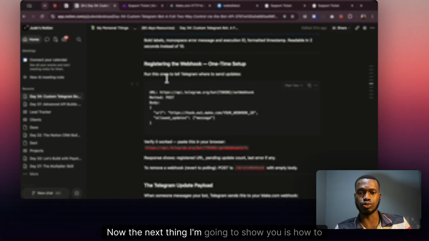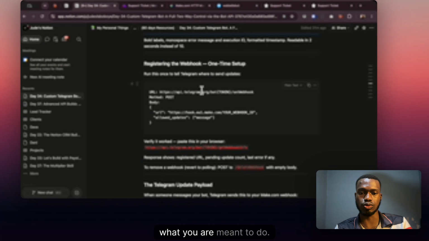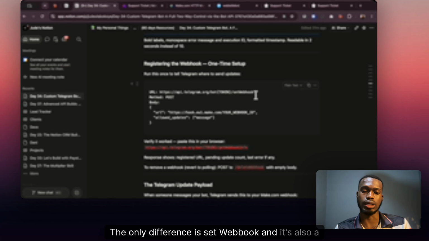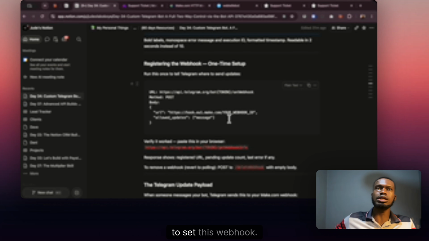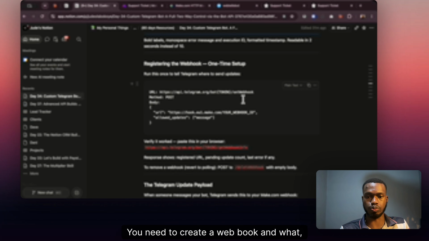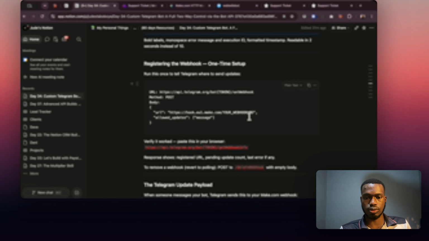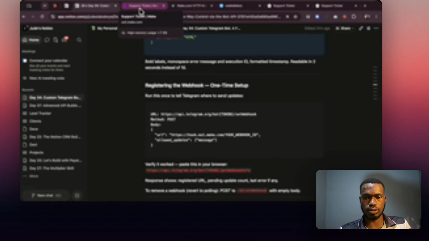Now the next thing I'm going to show you is how to register a webhook, a one-time setup for this. What you are meant to do in this case, you can see this HTTP API and this. The only difference is set webhook, and it's also a POST. To set this webhook, you need to create a webhook and paste it right inside. So hold on, let me just show you. Anyway, let us do this together.